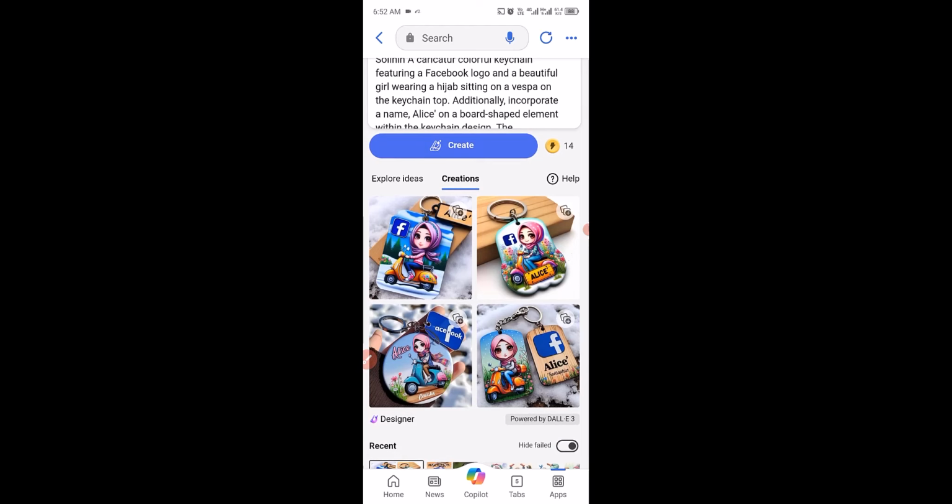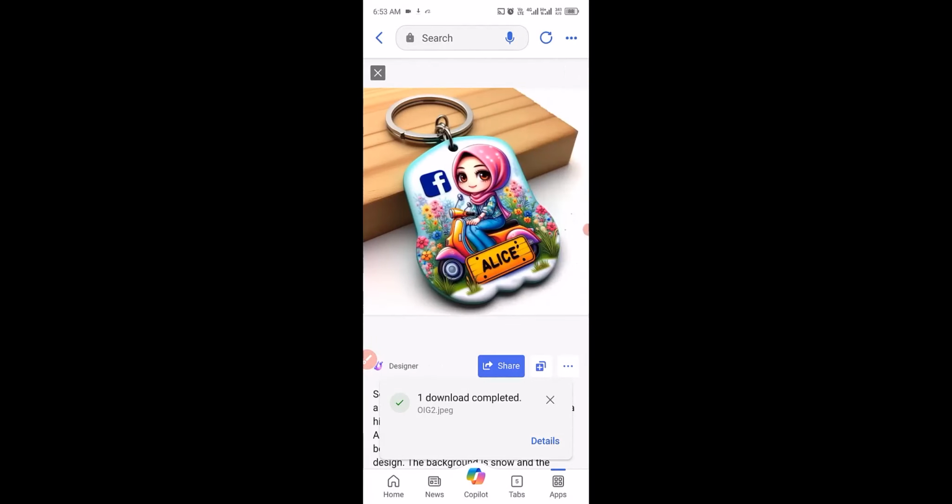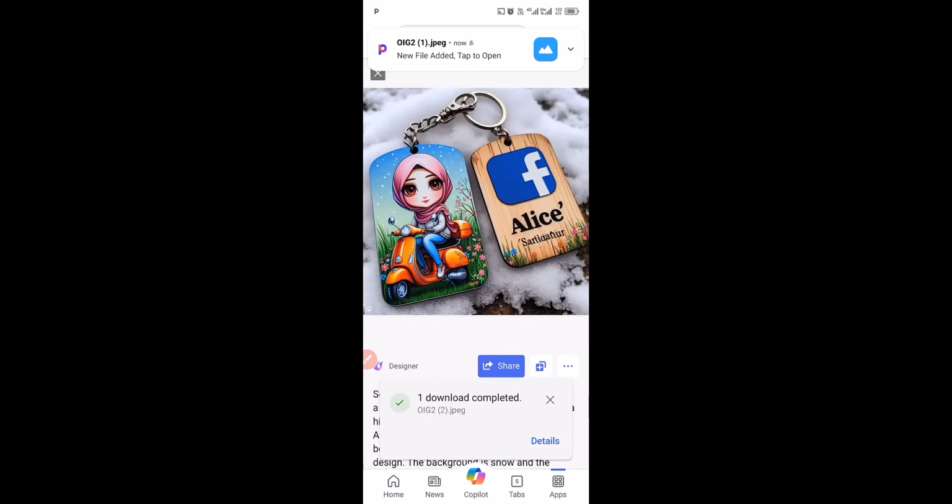To download any of these results, just click on it, then click and hold down and choose download. You can swipe, click and hold down, download image, then swipe again, click and hold down, and download the image. We can simply click here to close the result.